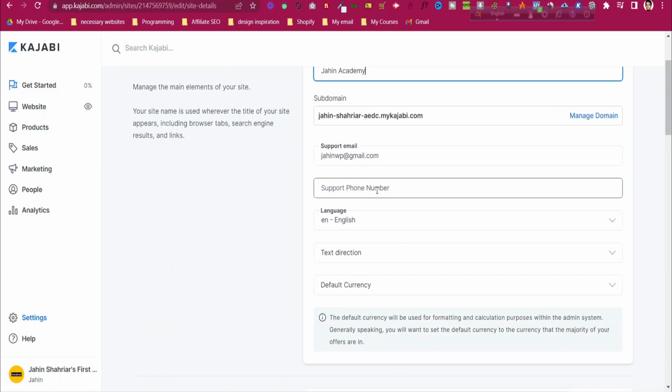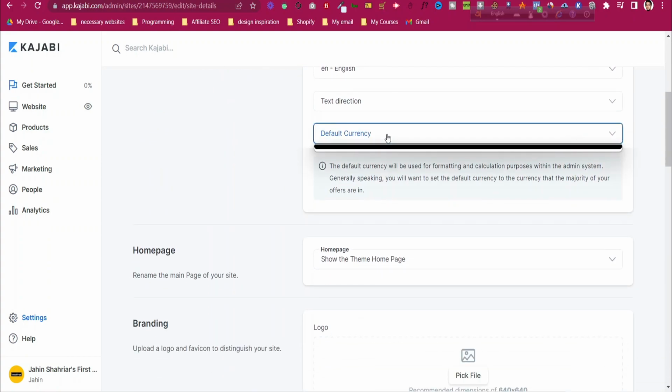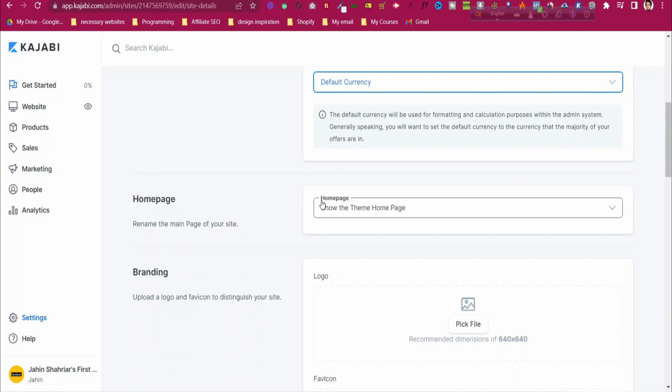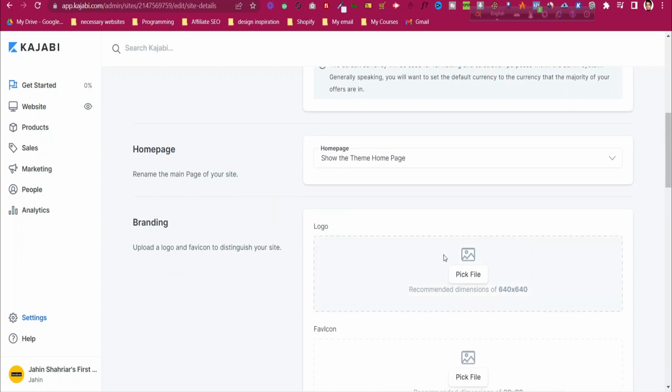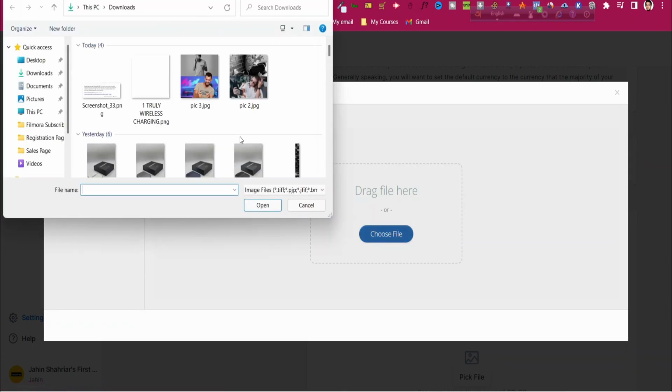You can also give your phone number and everything here. You can set up the default currency. There is a default currency you need to set from somewhere else, and there are other settings like homepage and branding, which is the logo. For branding, if you have a logo for your site, you can just click on this and add the logo.